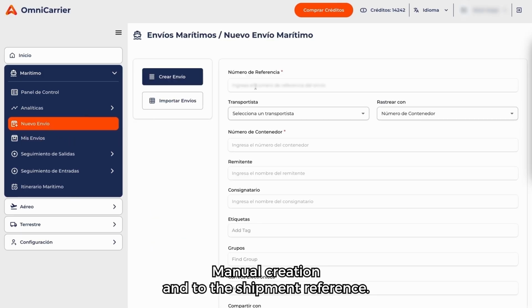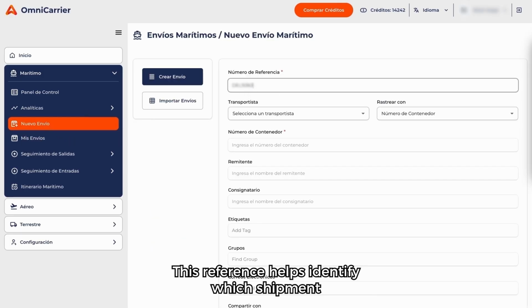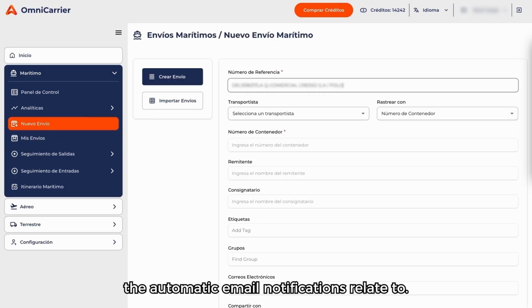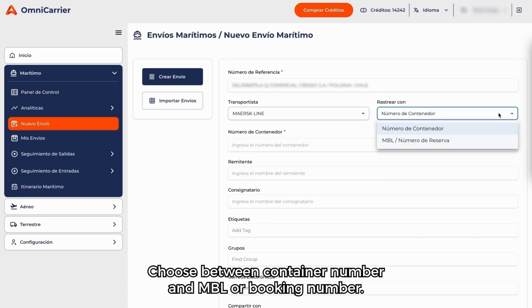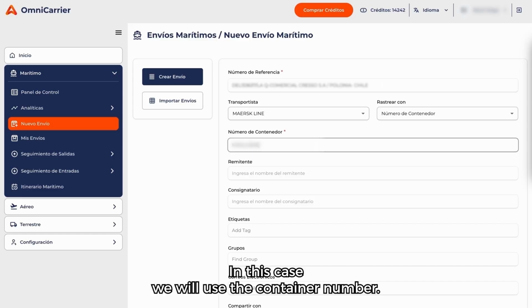Manual creation. Enter the shipment reference. This reference helps identify which shipment the automatic email notifications relate to. Next, select the carrier. In the Track With field, choose between container number, MBL, or booking number. In this case, we will use the container number.